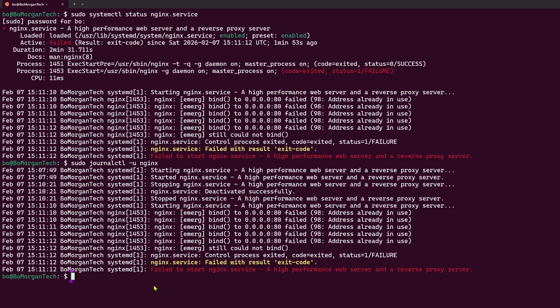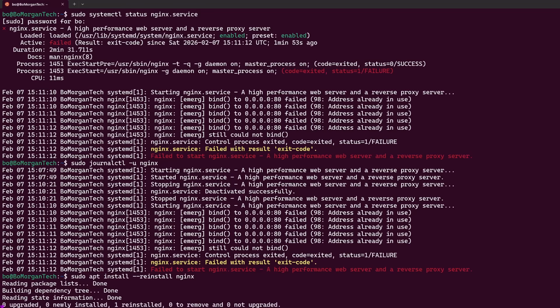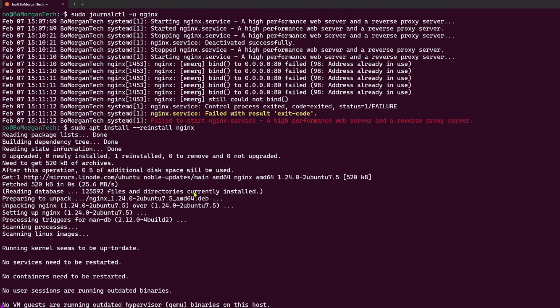Now, in my example, I actually have another process running in the background so I could stop it and restart it. Let's say you accidentally deleted a config file for nginx or Apache even. All you would have to do to reinstall the package is run sudo apt install --reinstall and then the program's name, in this case nginx, and click enter. And this will typically restore the default configuration files.